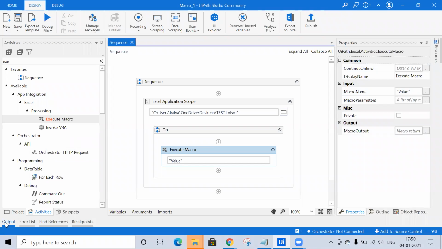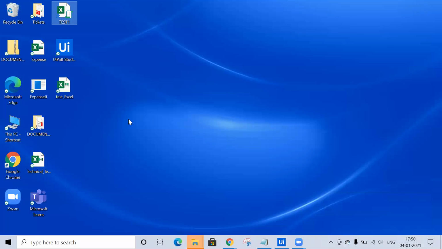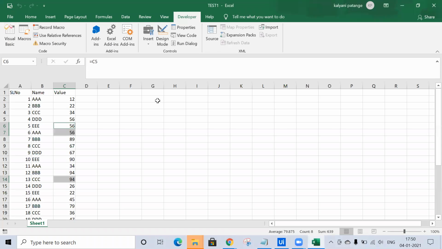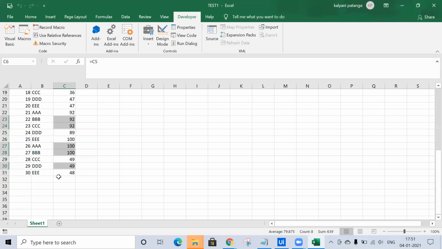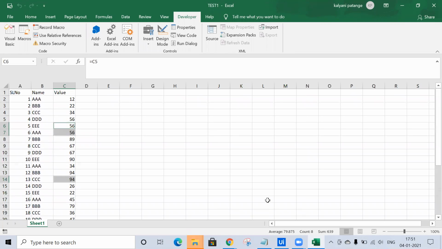In the output, you can check it's working perfectly. Now if you check the value, the blank cell value is filled with the above value.